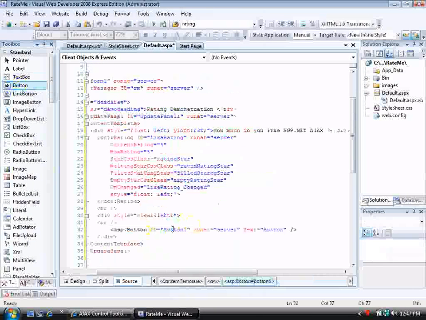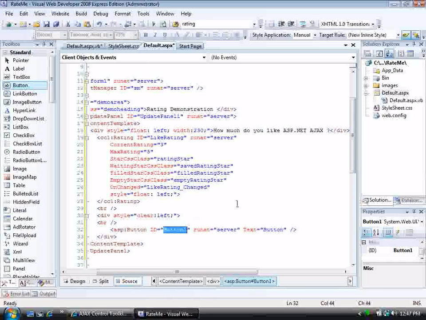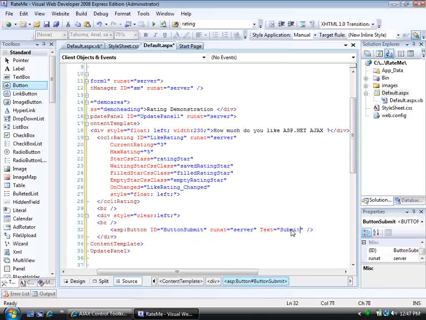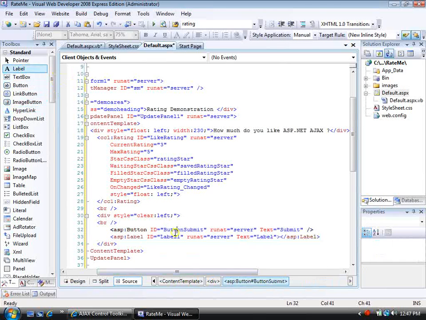Let's change the name of the button to be button submit, and let's change the text to be submit. And then let's also add a label control, which we can echo the user's selection back to the user.